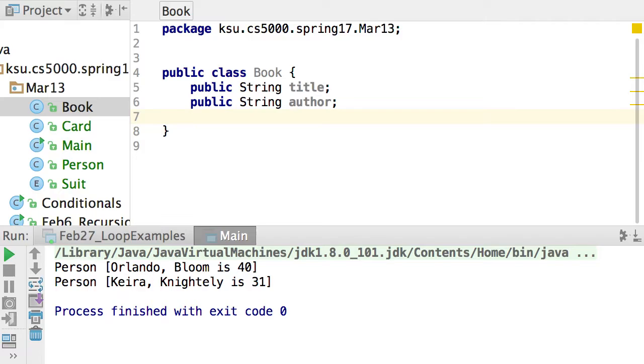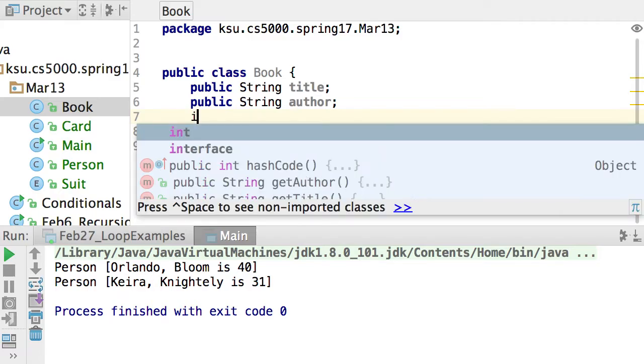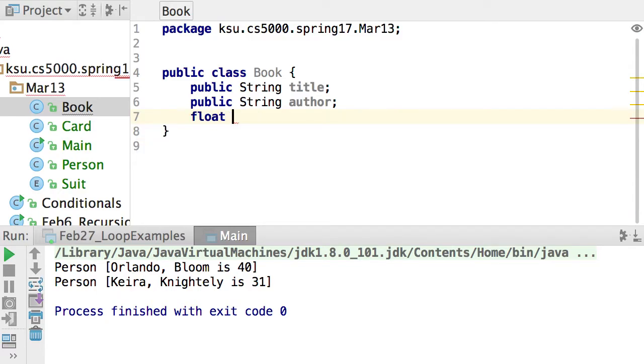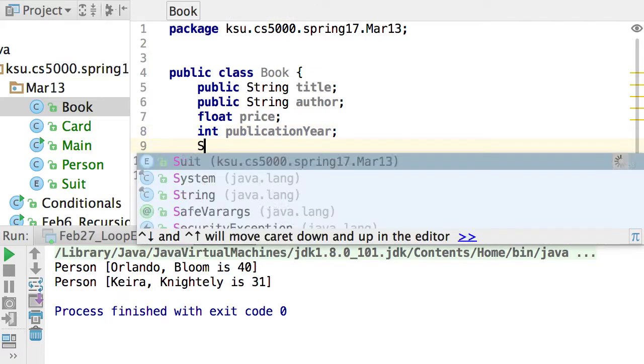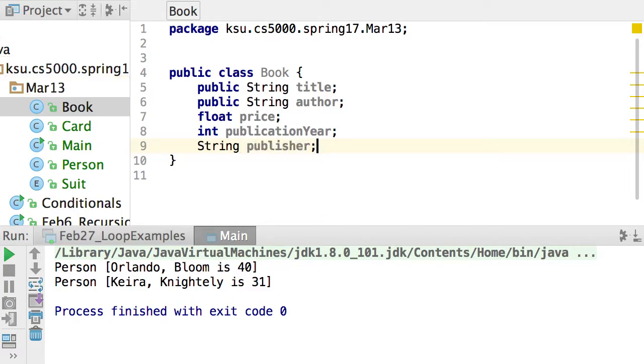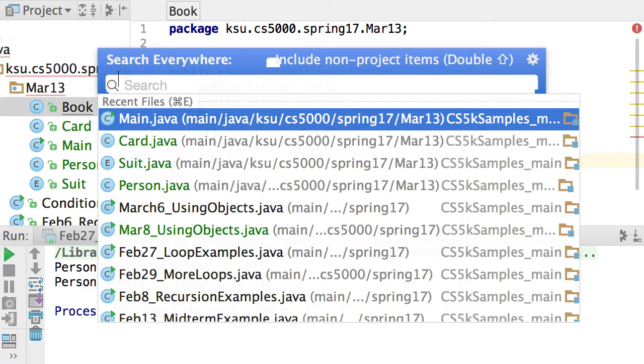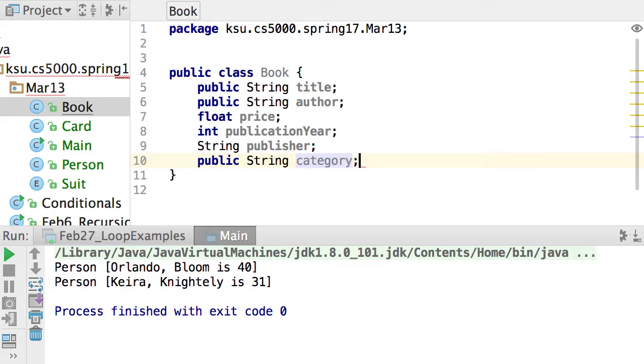What other things does it have? Year, price, publication. Price is a float. Int publication year. The publisher. It depends, if you're going to put this into a database or something like that, then a book may belong to a category or many. So who knows? But let me call it a string category. It depends on what you are defining.